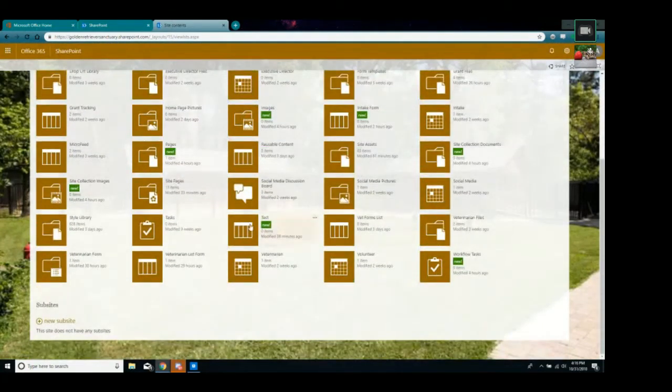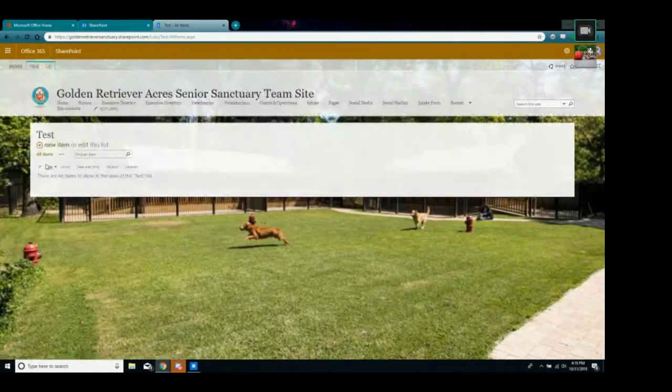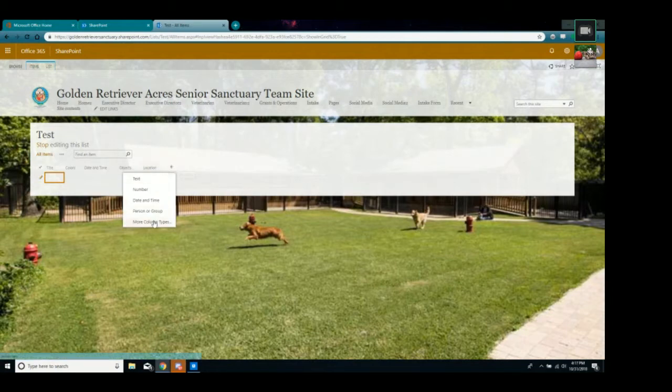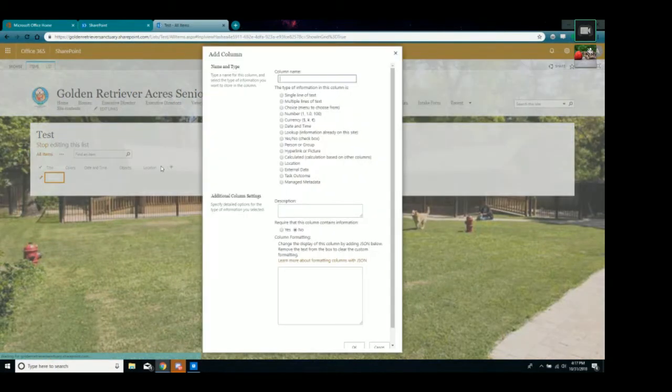So you can create a new list. For this one, we're going to use this test one. So I created a couple of different columns. I would suggest whenever you're creating a column on this that you press this little plus button, go to more column types, and I would suggest sticking to these guys.